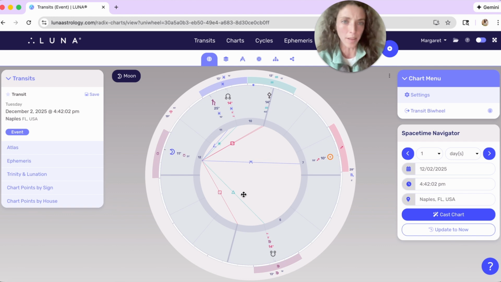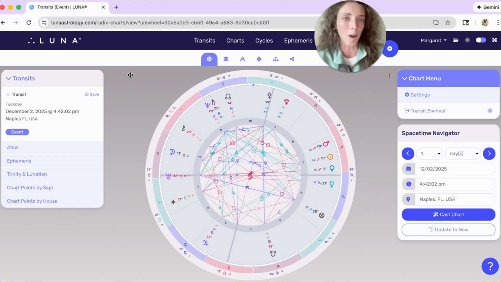Now let's look at an aspect. So how do you bring all the other planets back? Good question. We're going to go to the top part of the chart where it says moon. It's got the symbol. We'll click on that, and that brings all of the other characters back onto the screen.